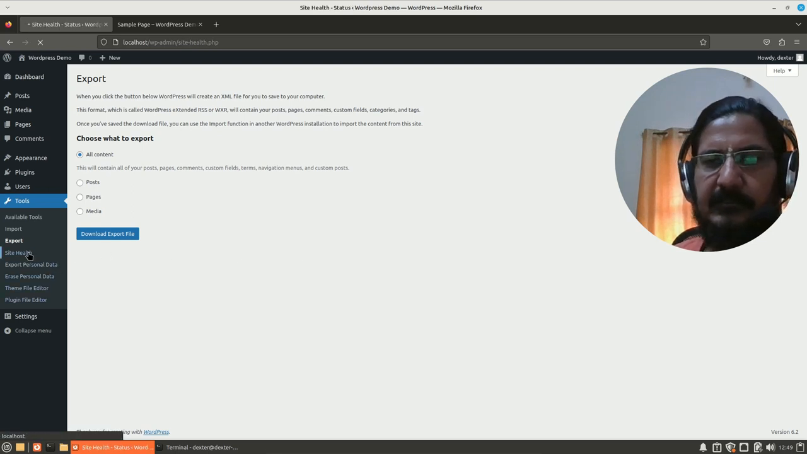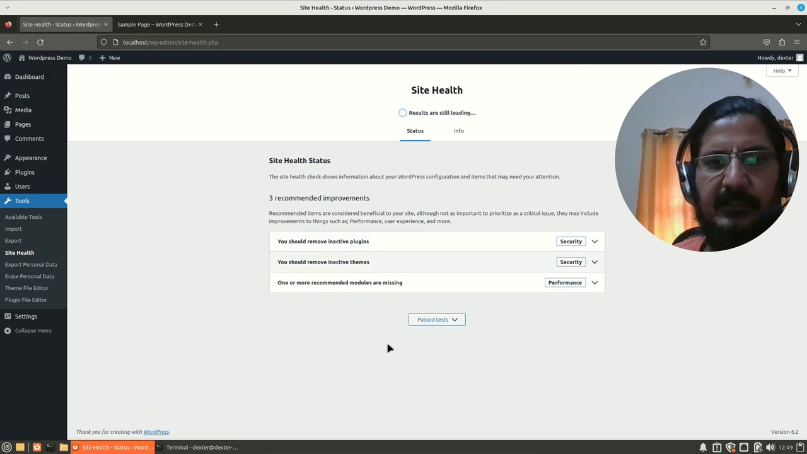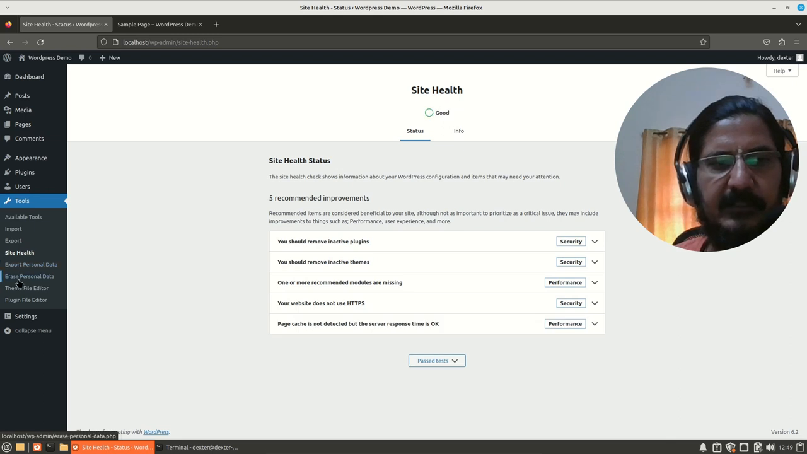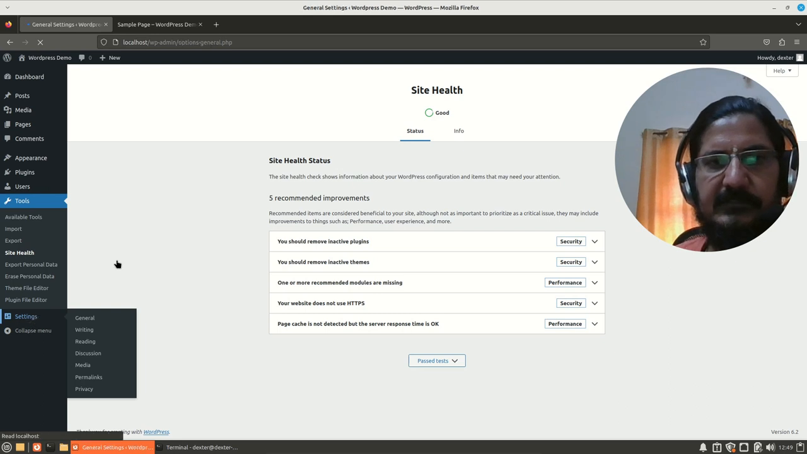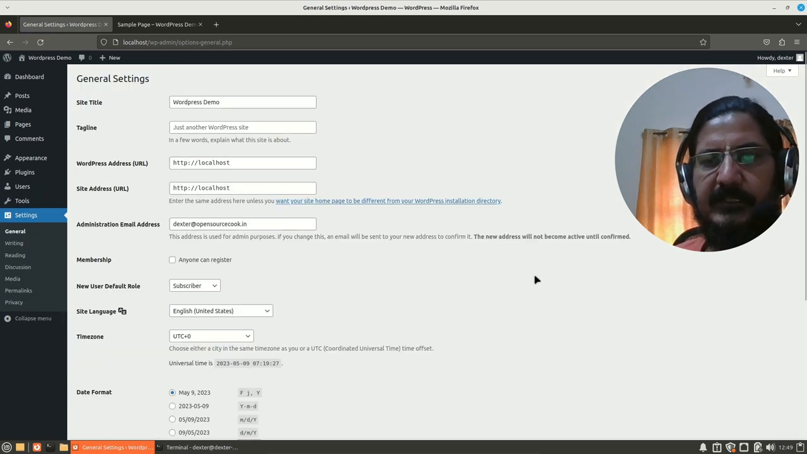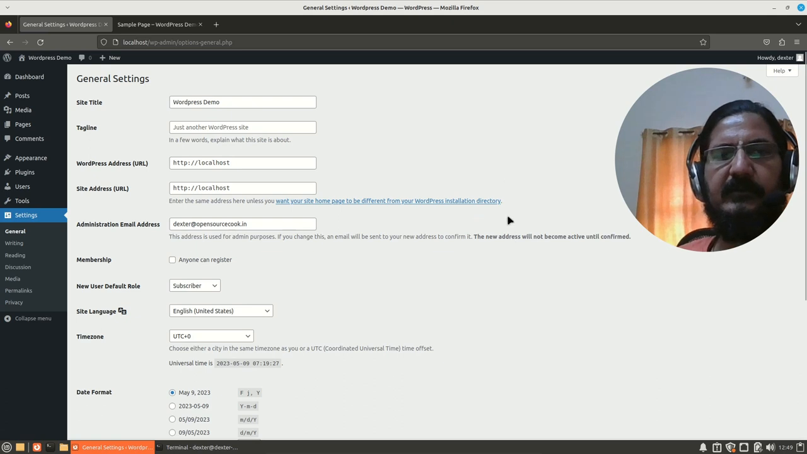Then there is site health. These are automated tests and other things which can be checked from here. Then export personal data, erase personal data, theme file editor, plugin file editor, and so many other management tools are provided here. Then finally, we come to settings, which has a lot of different settings regarding our WordPress installation.